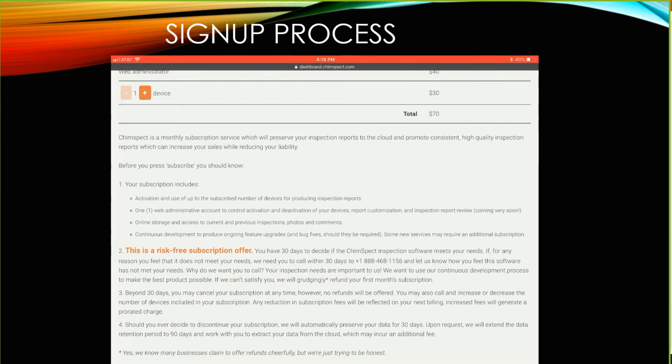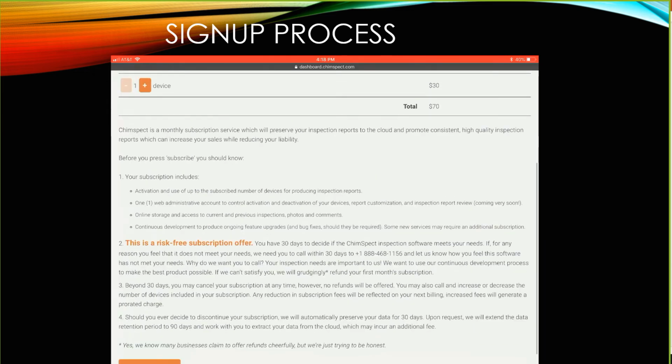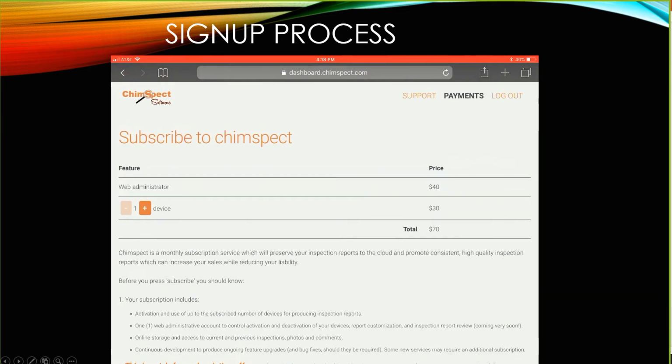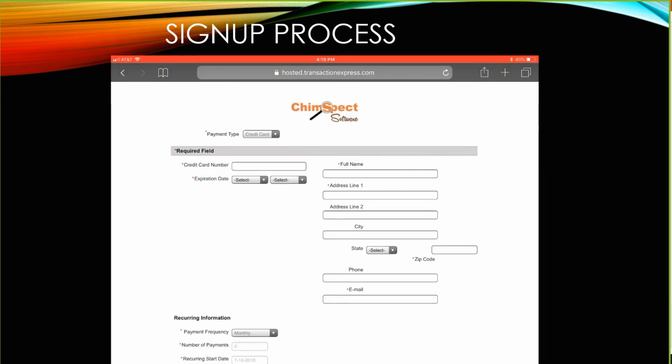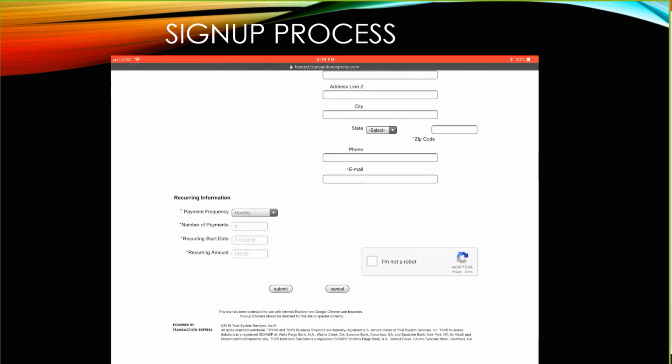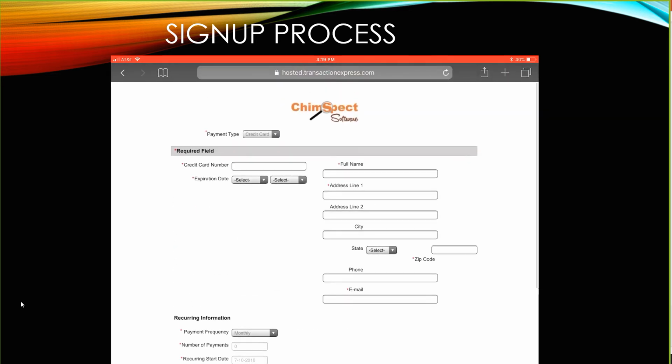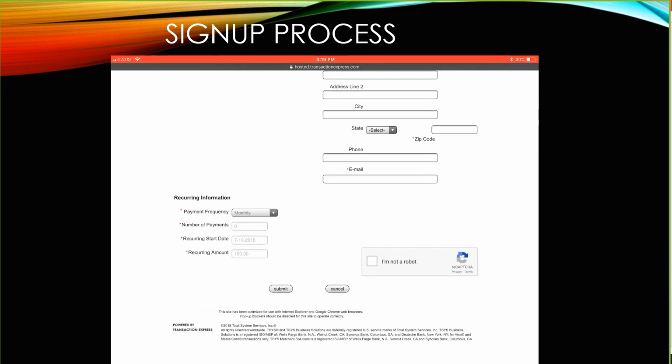Now, the subscription is a risk-free subscription offer. You'll have 30 days to cancel. So I recommend that you put it in the hands of as many of your employees as possible so that you can determine the best way to use this. You'll be able to add and delete devices later. For now, just press on how many devices that you want to activate. Click on subscribe now. And this is where you'll input your payment information. This is all very self-explanatory, and I am not going to give you my credit card number at this time. When we come back with our next video, we will talk about setting up your dashboard and activating devices.